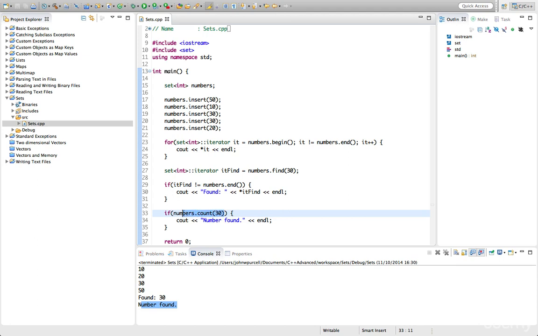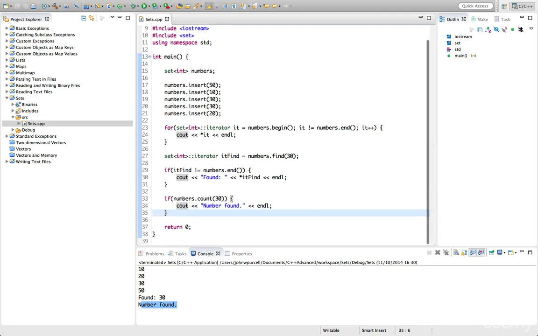So we can say if numbers.count is equal to 1, in other words, if it's true, it returns true, then we can say the number's found. If it returns 0, that's equivalent to false, and then we could put an else in there if we wanted.